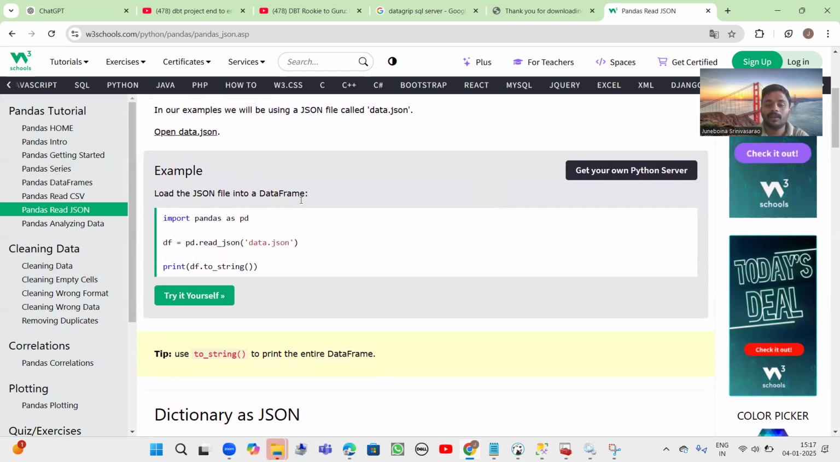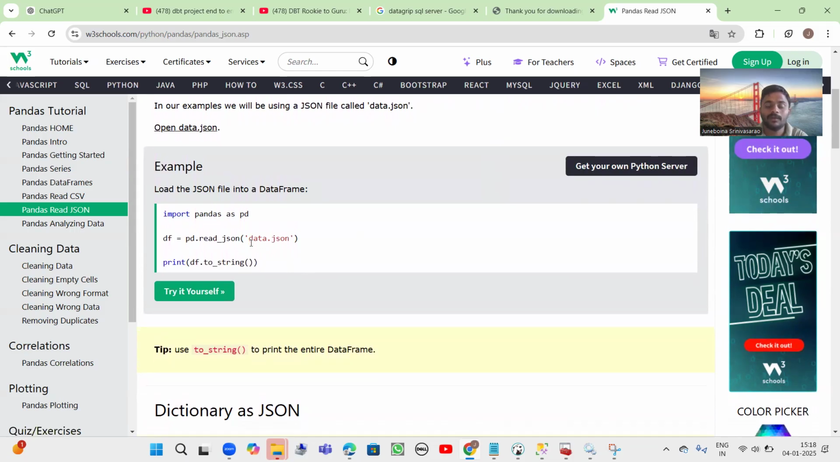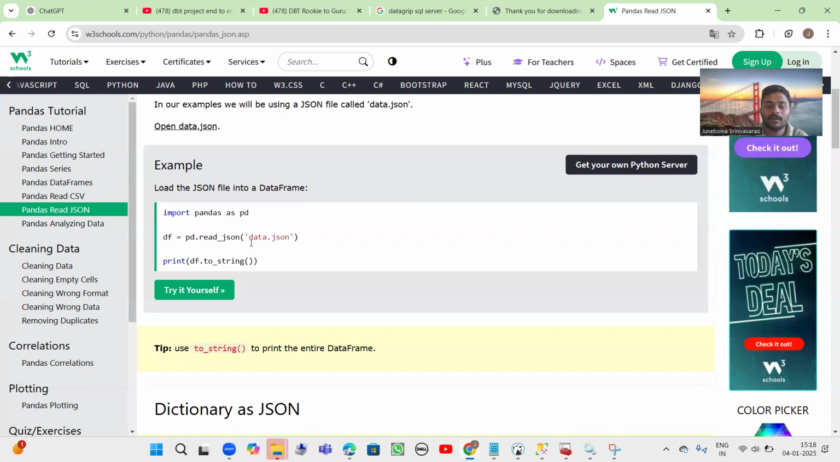Load the JSON file into a data frame. Import pandas as pd. Here we import pandas as pd. df equal to pd.read_json of data.json. Here we created a data frame for the JSON file.